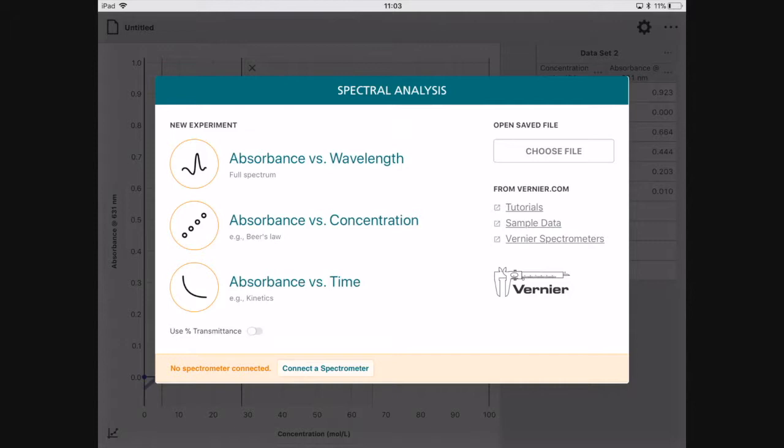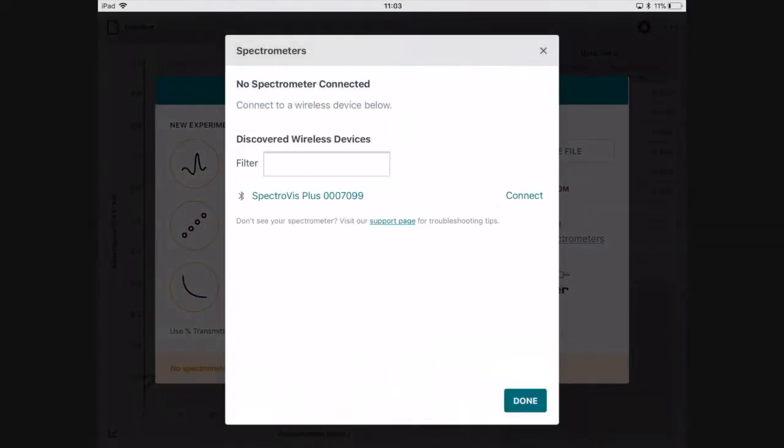I now need to connect my spectrometer to the app. So at the bottom, there's an orange box that says Connect a Spectrometer. Tap it. It will then scan for all the spectrometers in the room. It brings up the serial number of the spectrometer, which is on the front of the spectrometer, and I click Connect to the one I want to connect to.